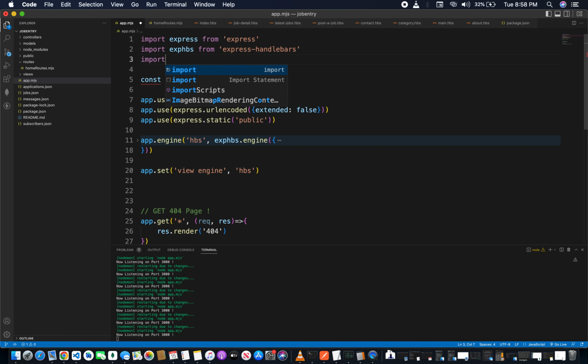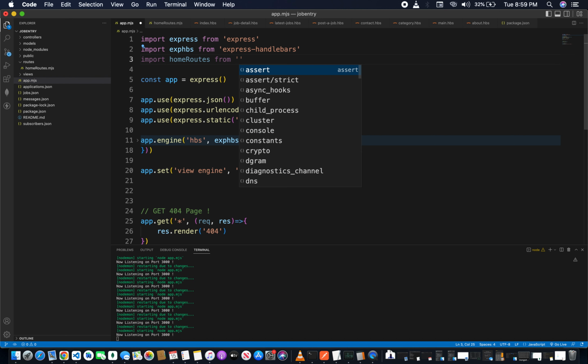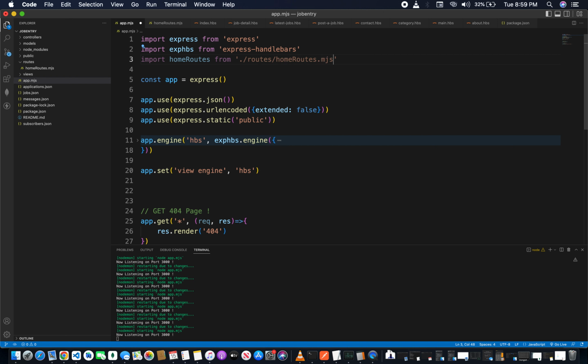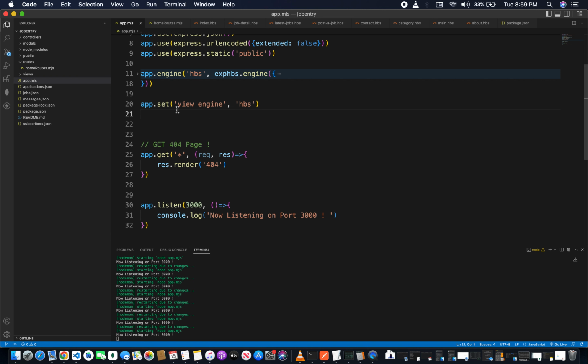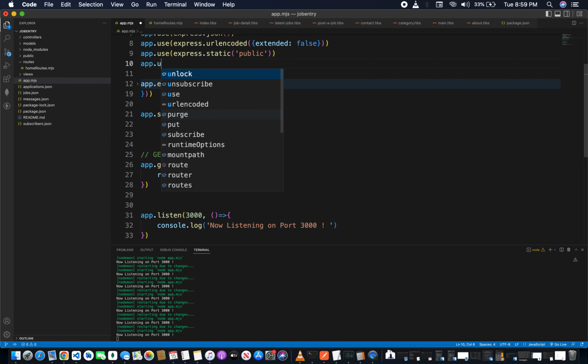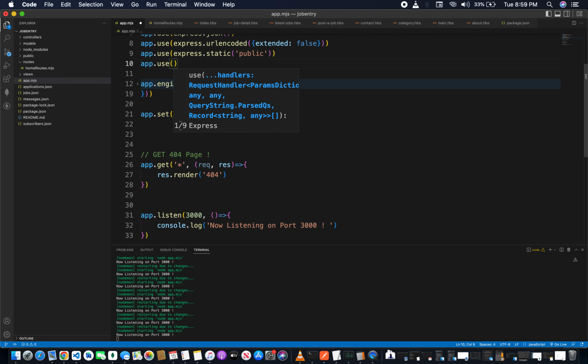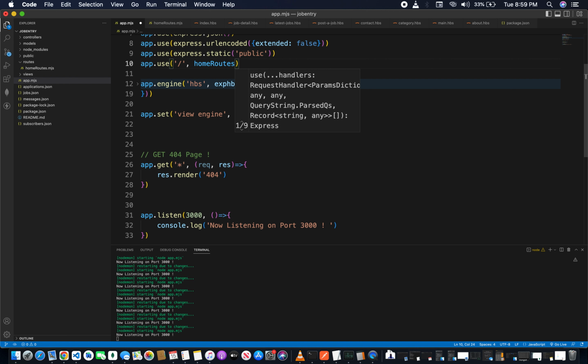So let me say import everything from, or let me just call it home routes from dot slash routes slash home routes.mjs. Alright, so I just need to come here and do app.use here. So what am I using for the home routes, home part? Let me do home routes.